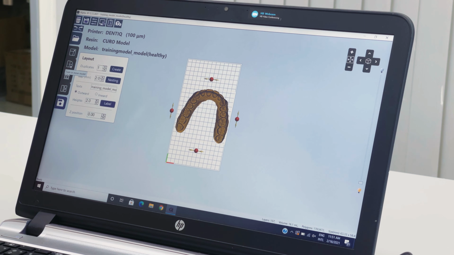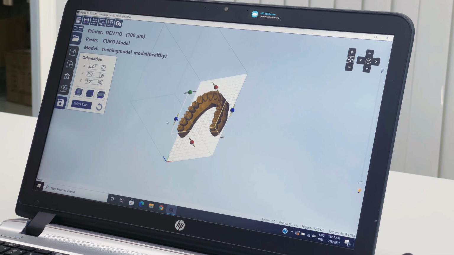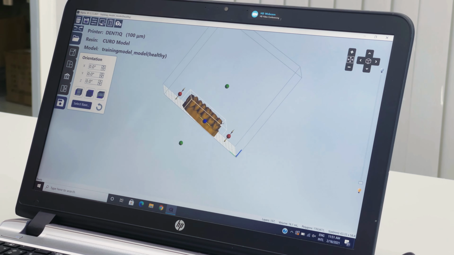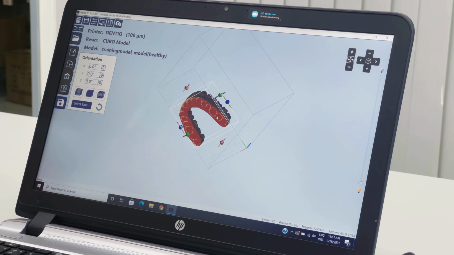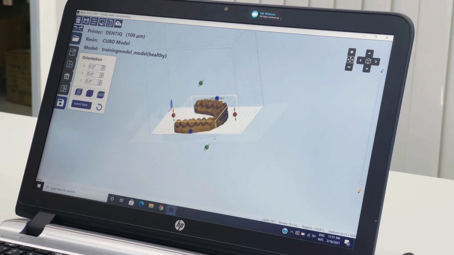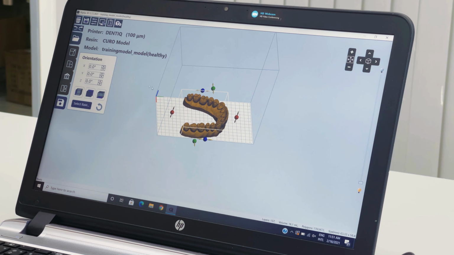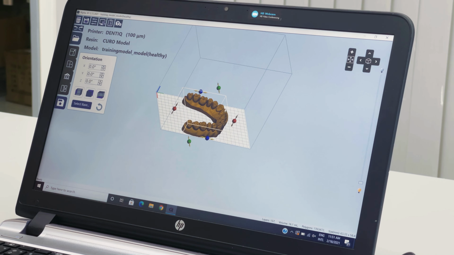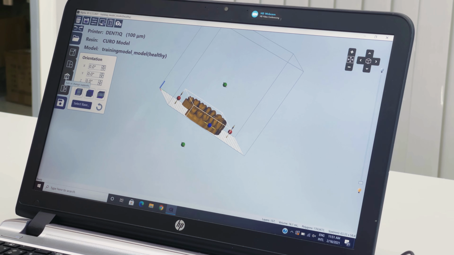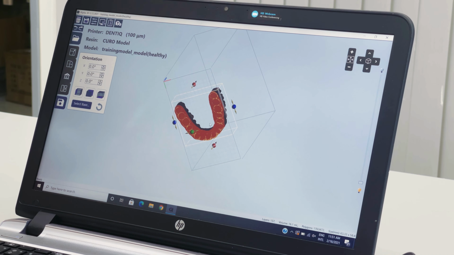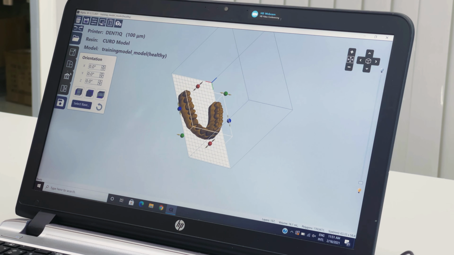Second, we check the orientation. So for model, what we want is the base here to face the build platform. We don't want the teeth to face the build platform to make sure we don't damage it. Second thing, we don't need support because it's a full base, it's not a hollow.